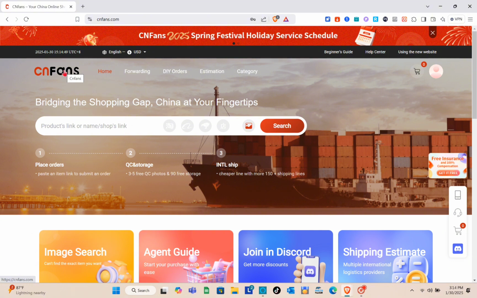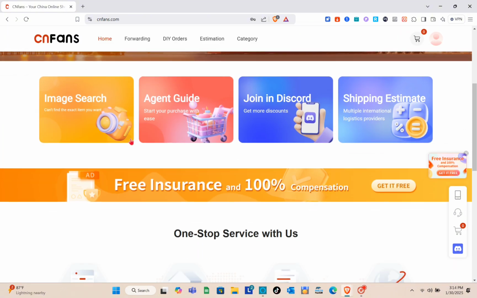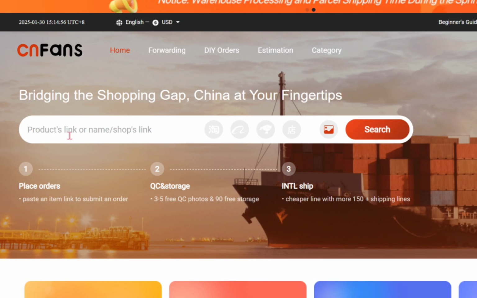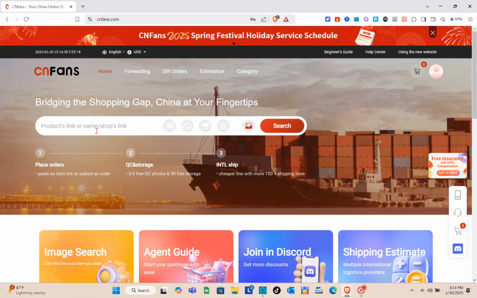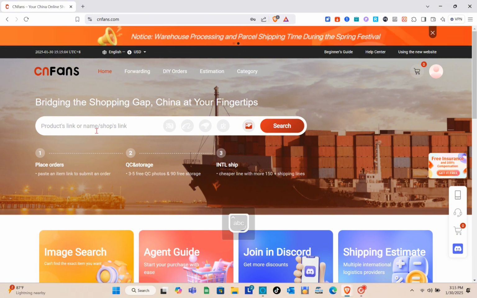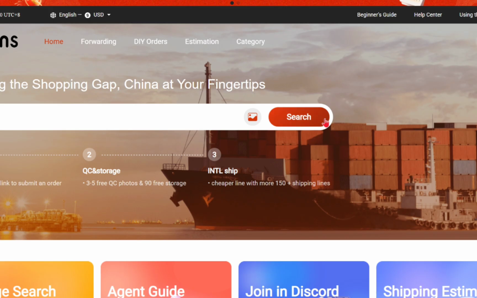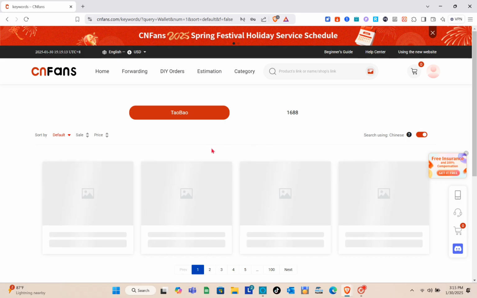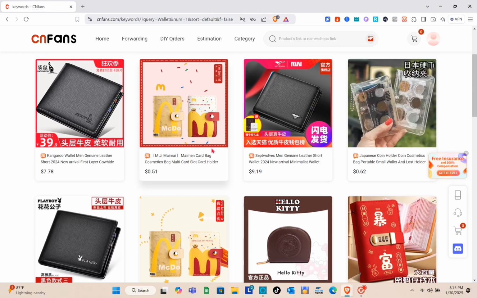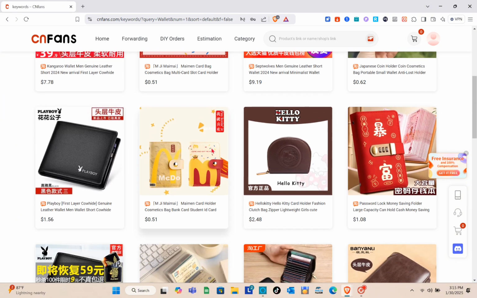So here in the homepage, you'd be able to see the search bar, so we can paste here the product link or search for a specific name or shop's link. So let us try to use the name first. So I'll try to look for a wallet. So I'm just going to type out right here wallet and click on search after that and click on agree. And then just wait for a couple of seconds and you'll be able to see different results.